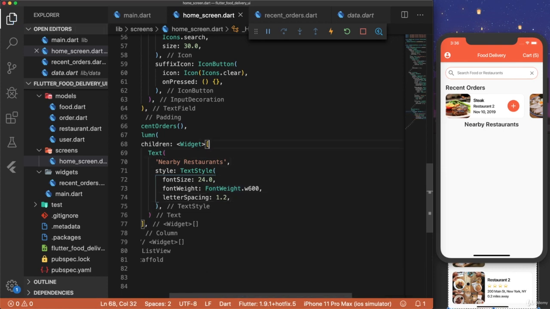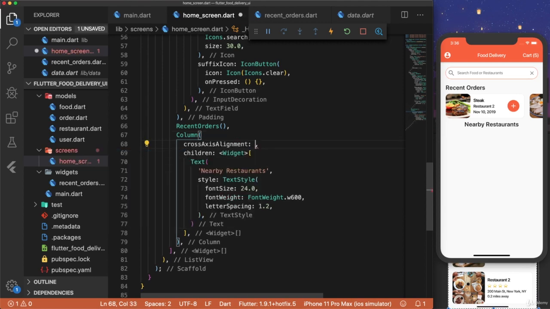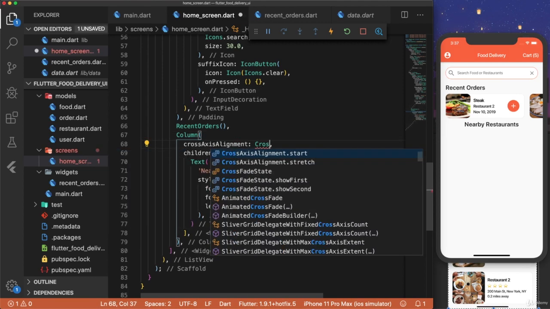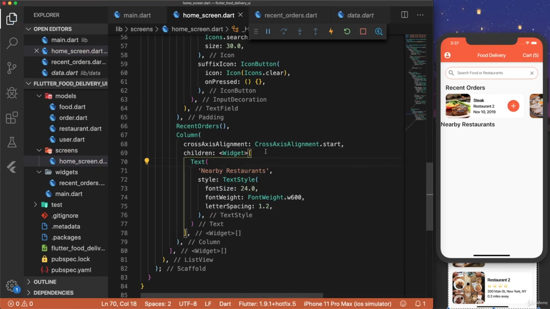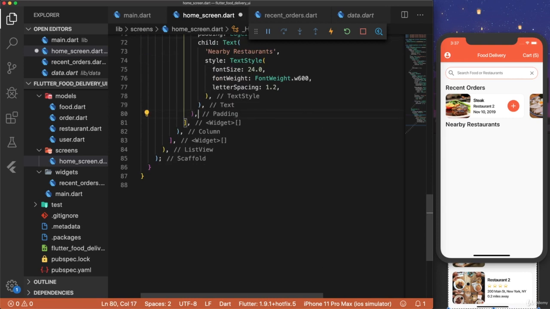And let's move the nearby restaurants over to the left side of our screen by accessing cross-axis alignment.start. And just like our recent orders, we need to add padding on our text. Edge insets.symmetric, horizontal 20.0. And then immediately below this padding widget, we're going to call a function called buildRestaurants. And that will not take in anything.